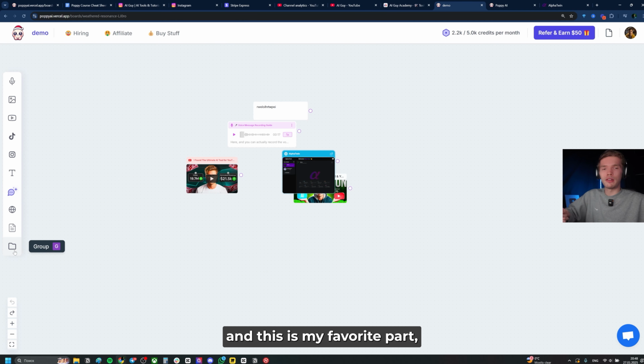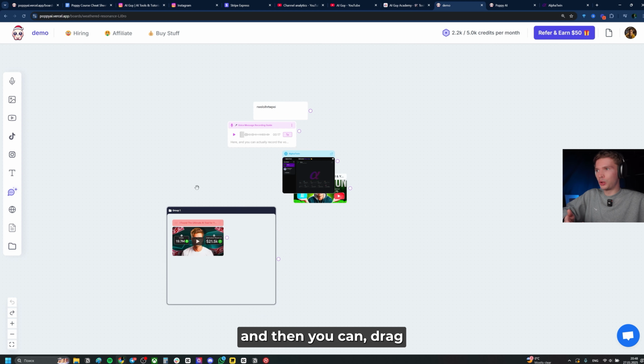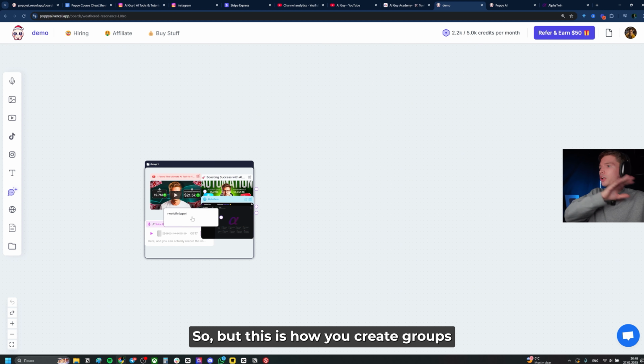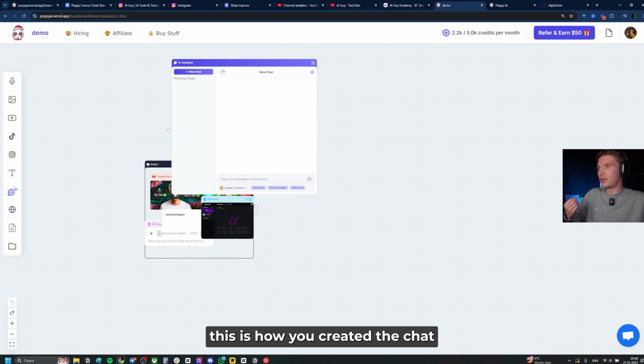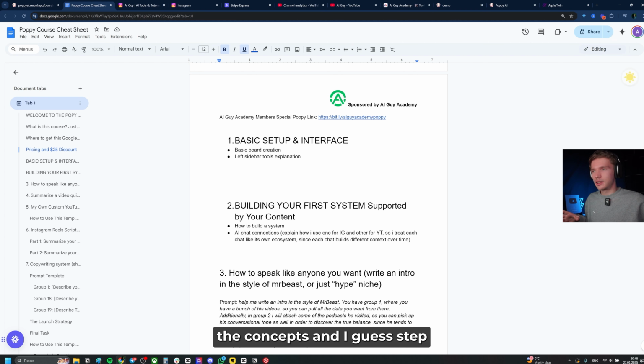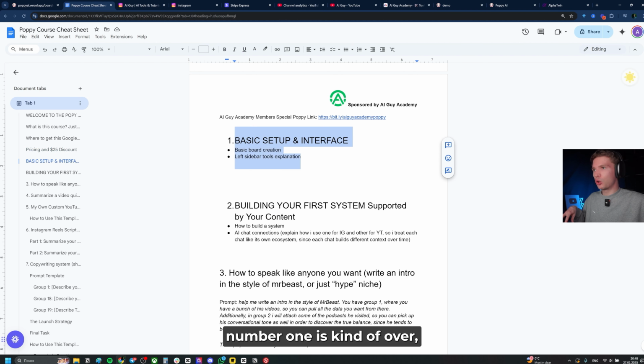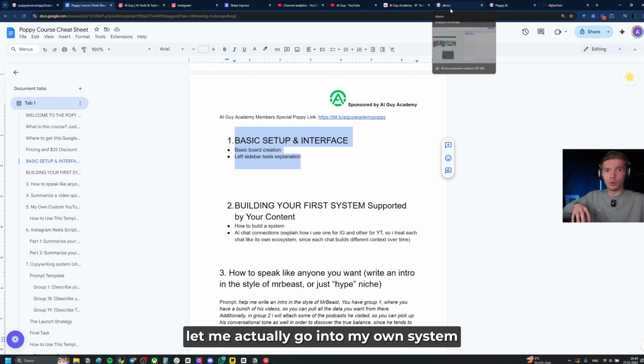And lastly, this is my favorite part: you can group things together. Click on group, and then you can drag elements into the group. This is how you create groups, and obviously, this is how you create the chat. So now that you understand the concept, and step number one is kind of over, let me go into my own system and really explain the fundamentals.